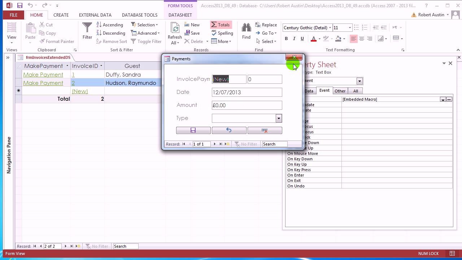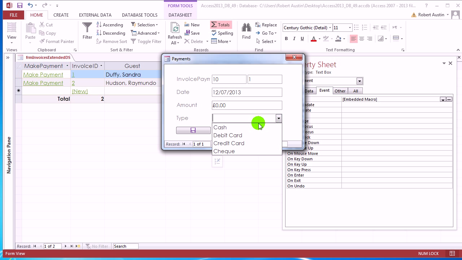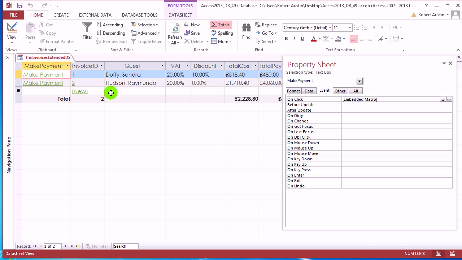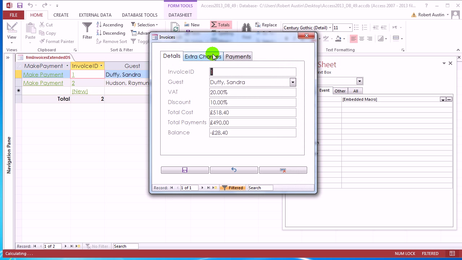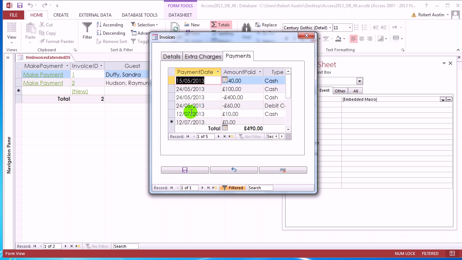I'm going to press escape. I'm going to do it for number 1. Let's say a cash payment of £10. I don't know why. That's good. And if I open up invoice ID there, payments, £10 cash payment on the 12th of July.